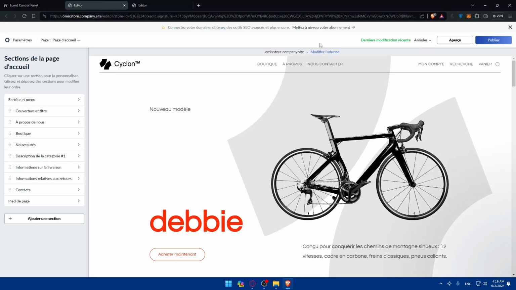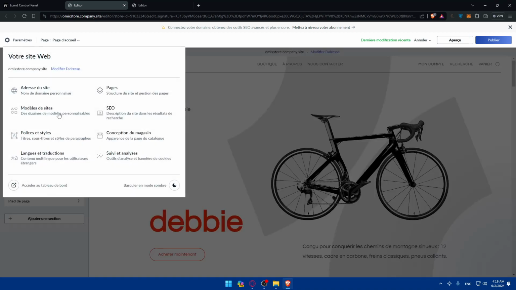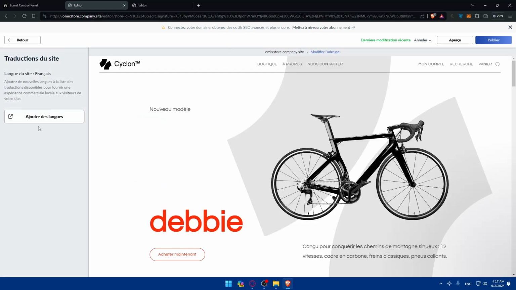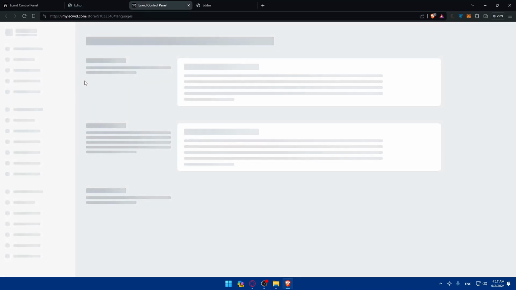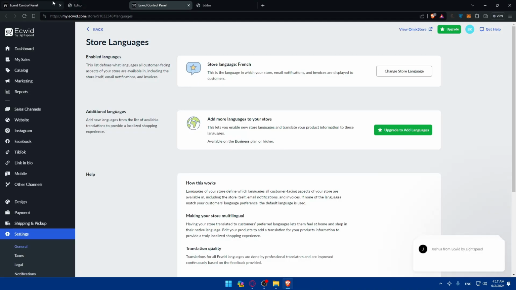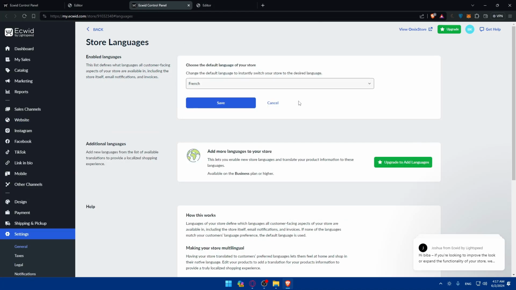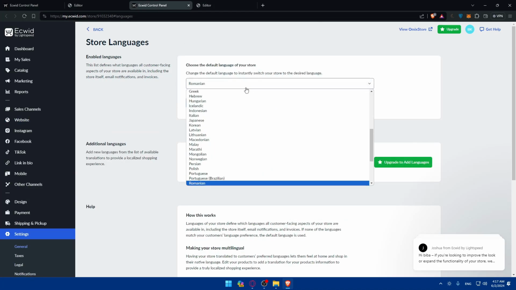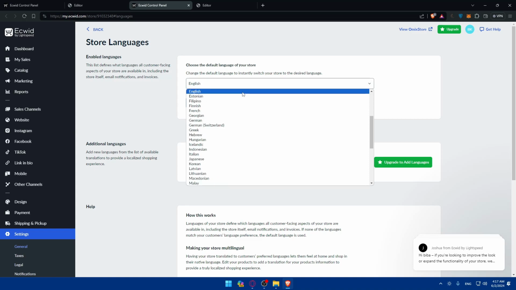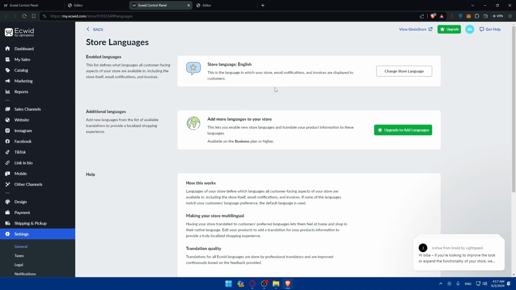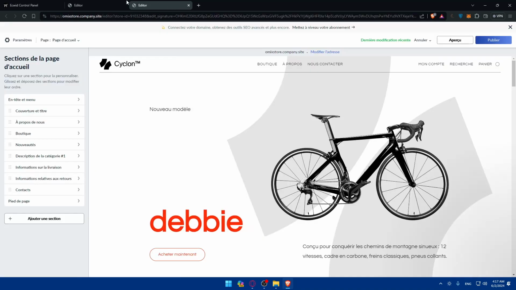First of all, I don't know why the language changes into French. Let me just change the language. I don't know why it's French for some reason. Normally I have everything in English and somehow it changed into French. So change store settings into English, click on save, and it should be good to go.